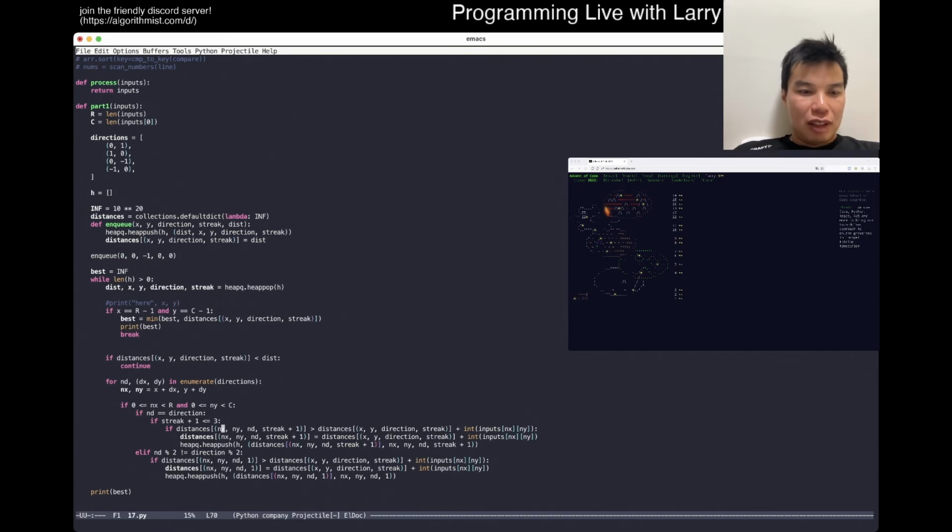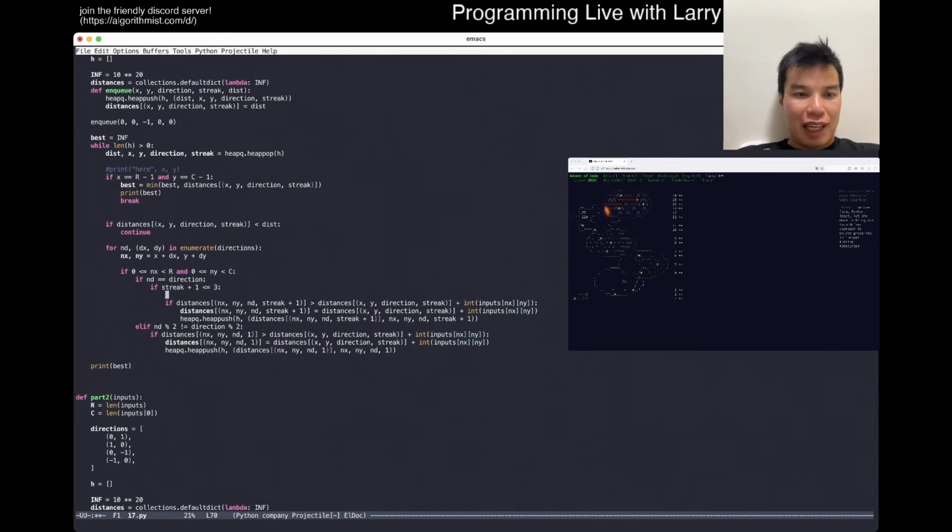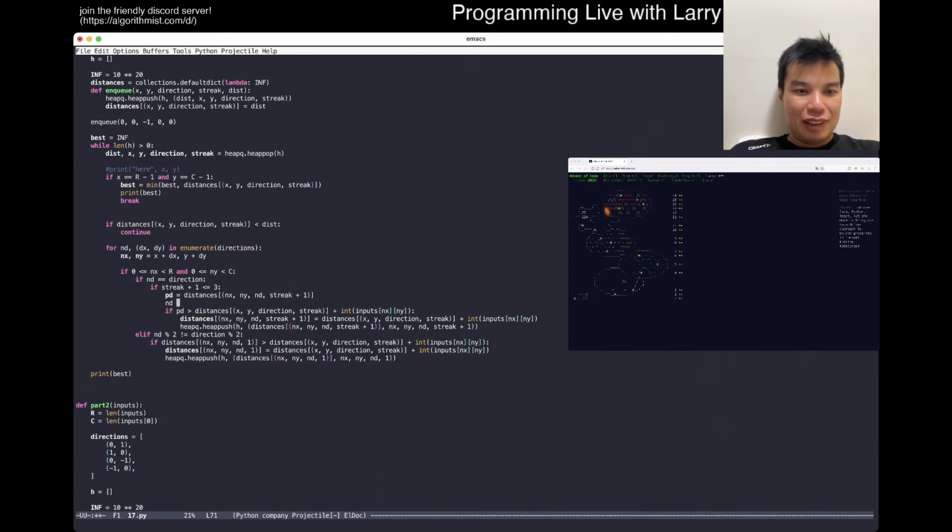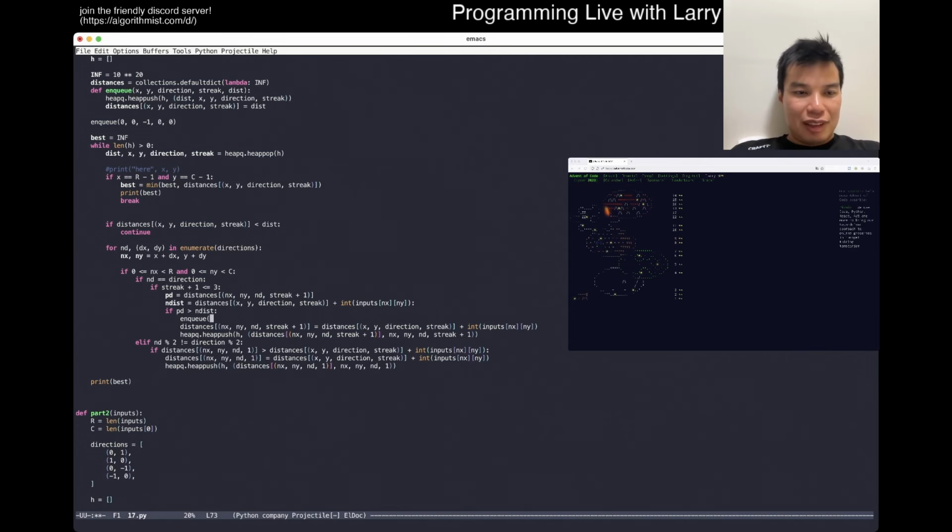So yeah, here, I don't know why I wrote it this way. I definitely could have written something like PD for previous distance. That makes it a lot easier to write. I don't care about reading during the contest, but to write, like new distance. If I just did this, then this would have been so much easier.